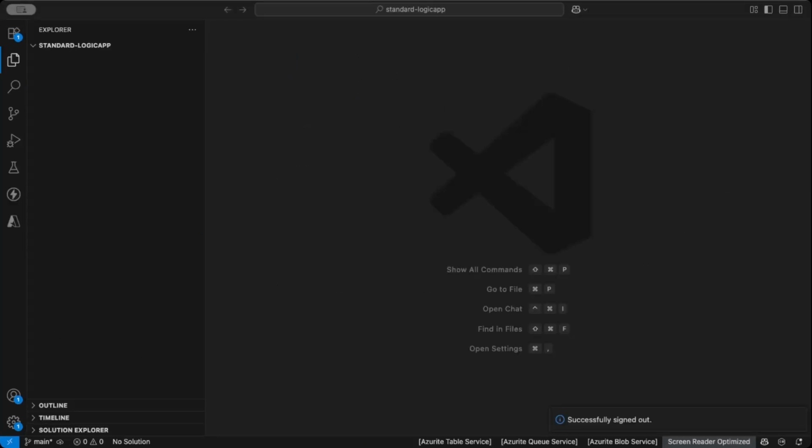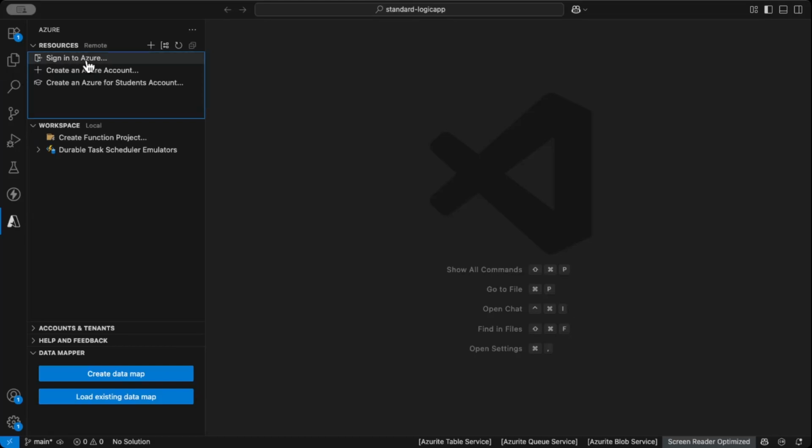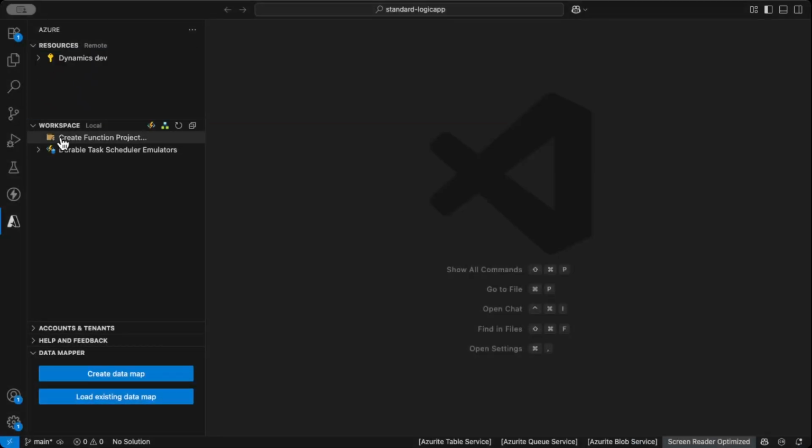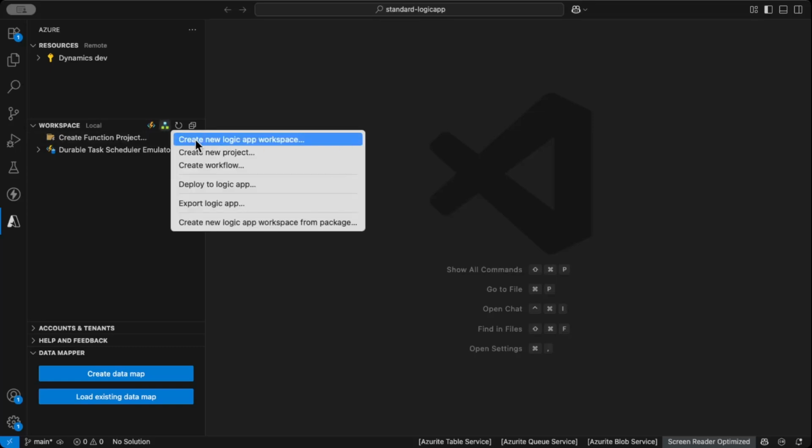Once you have the extension, create a new Logic App project. First of all, create a root folder which will contain your project. And let's go to this Azure extension. Sign into Azure first. Signed in. Then on the workspace, find this tiny Logic App icon, click it, and select Create New Logic App Workspace menu item.